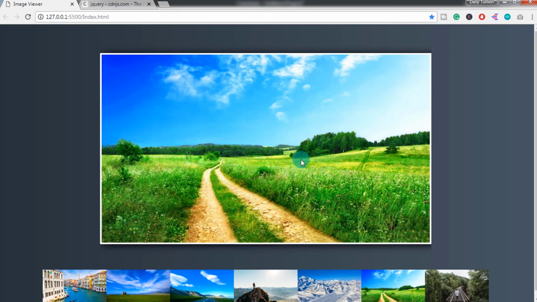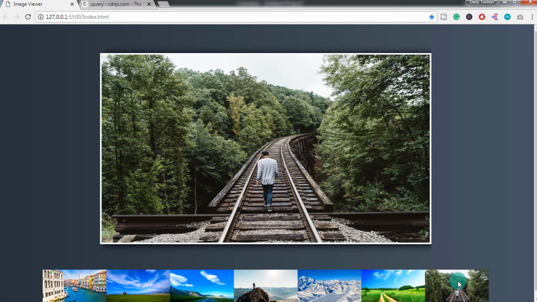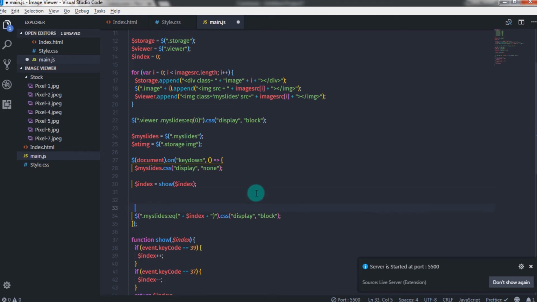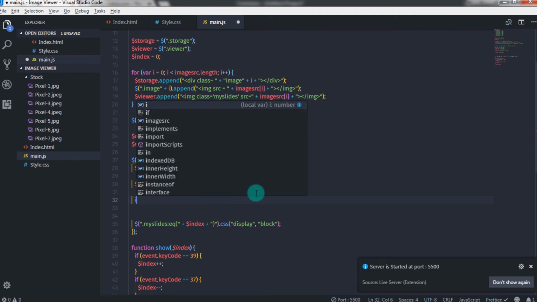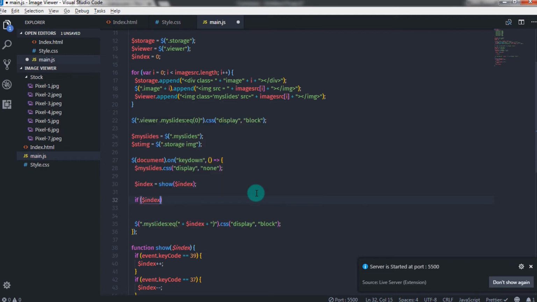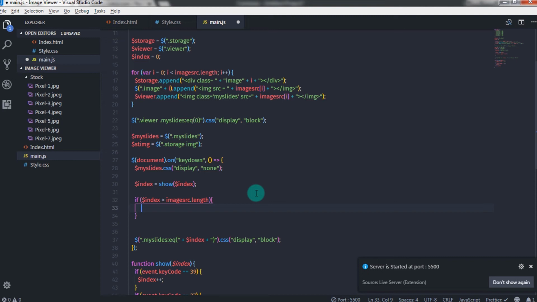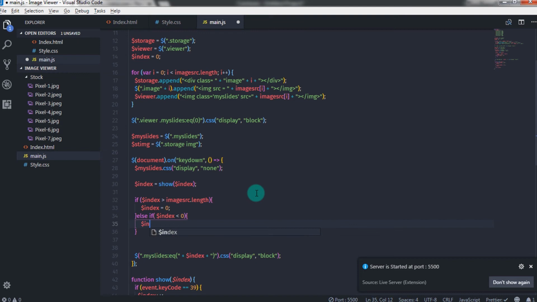So when you reach the last image, this will disappear. We wanted to fix this one. So here, just after the function, we'll create if the index value is greater than image dot length, we'll specify index is equal to 0. Else, if the index value is less than 0, we specify index is equal to image dot length.